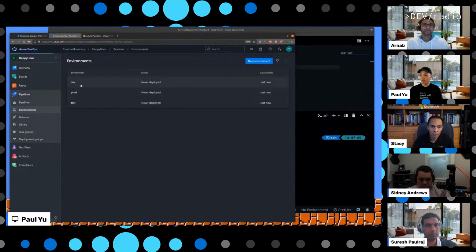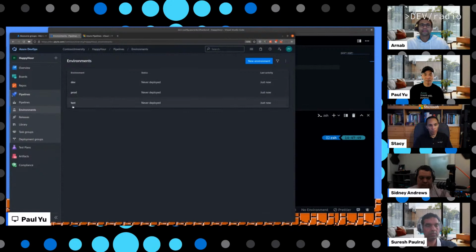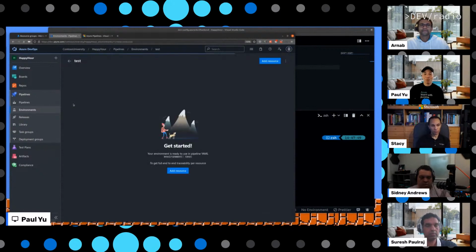Now, here's the magic. So I'm in my dev environment. If I'm thinking about my pipeline, the way I want the development team or the infrastructure team to work, they could deploy into dev, right? No big deal. It's just a dev environment. Where I do want to start putting gates in place is in test and prod. And so I'll go into my test environment, and then I'll go to approvals and checks.